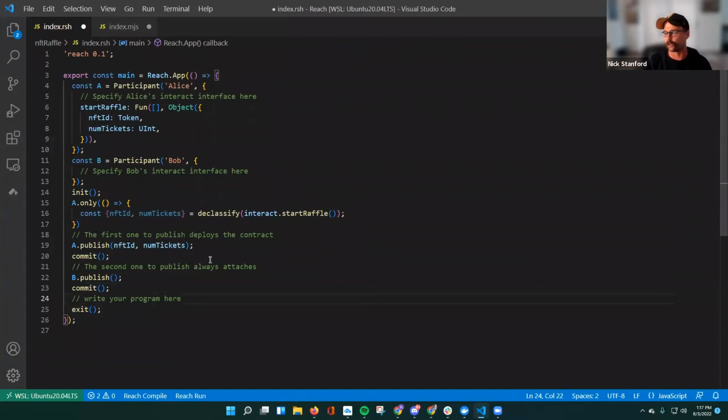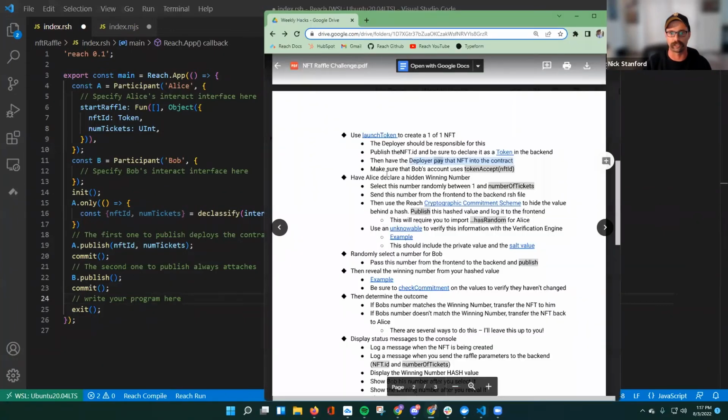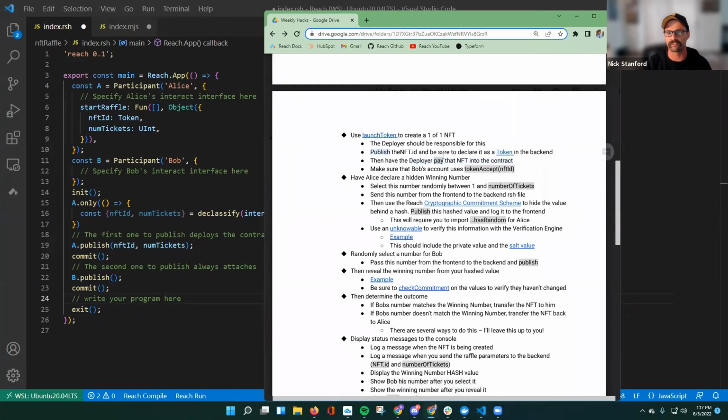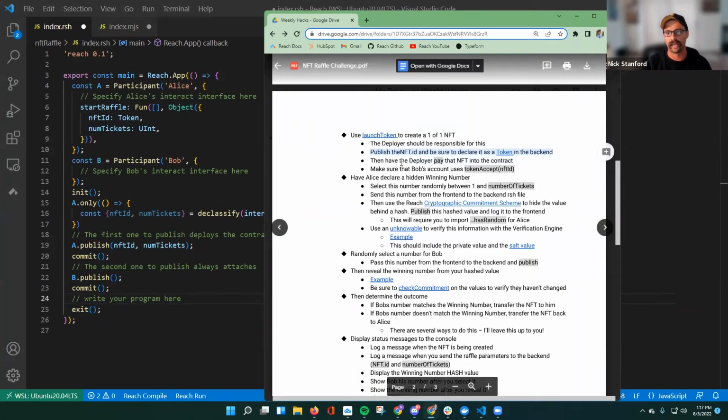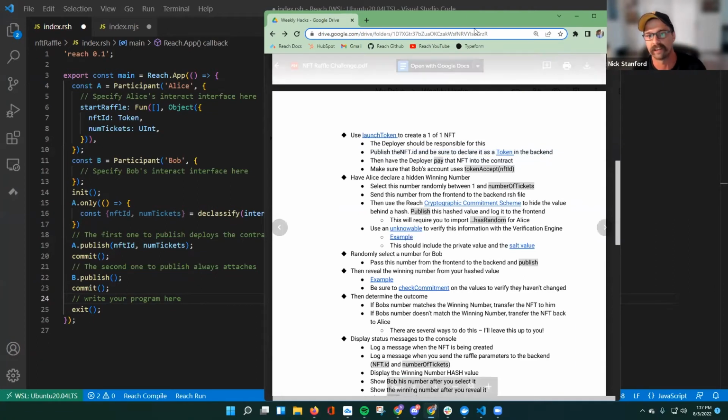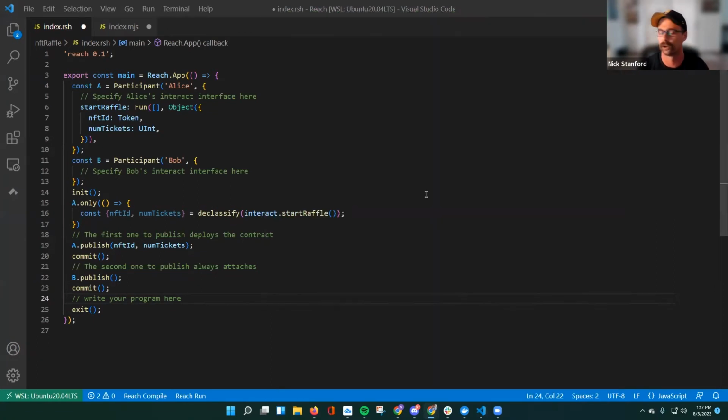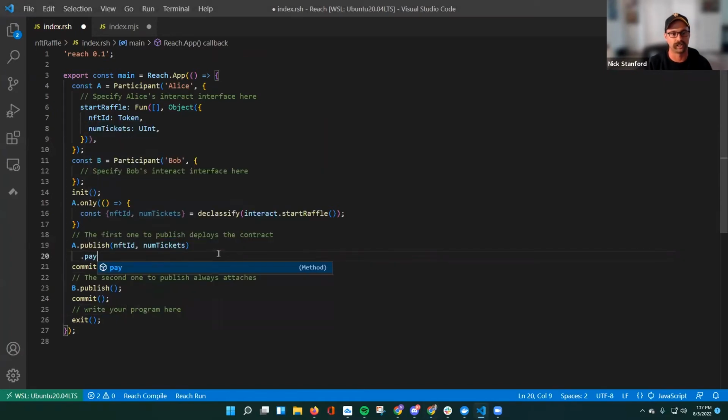So what was the other thing we wanted to do? There was one more. Because we've published the NFT ID, declared it as a token, now we want the deployer to actually pay that NFT into the contract. Your intuition probably tells you to do so here: .pay NFT ID. But because it's a non-network token, we have special syntax where we need to say 1, comma, how many of them? There's 1. What is it? Well, it's NFT ID.